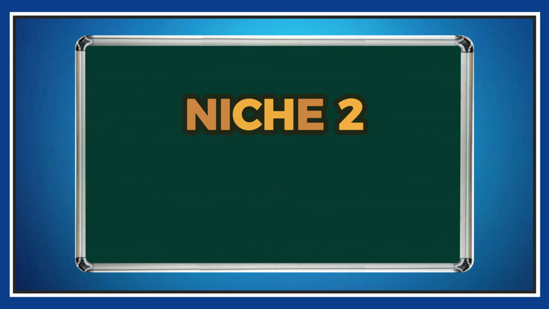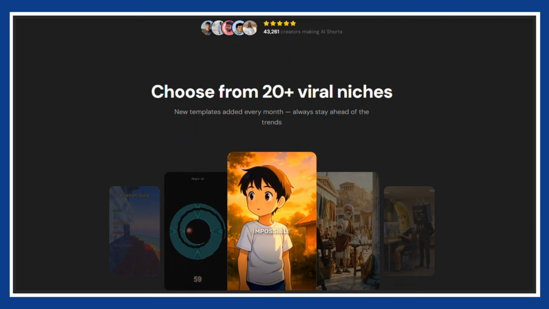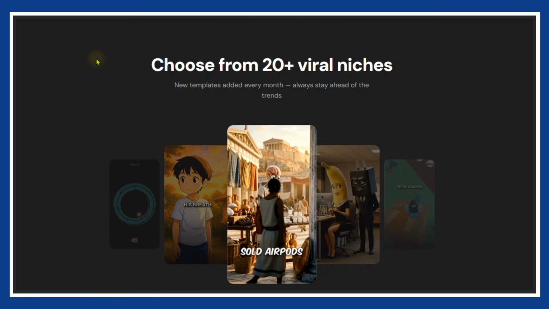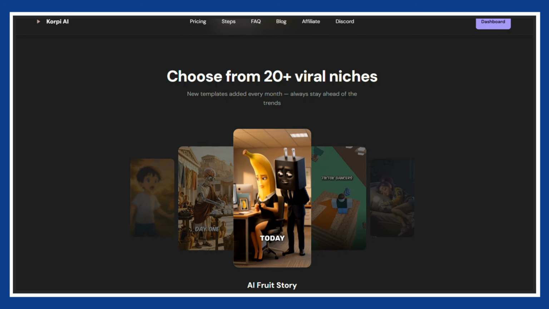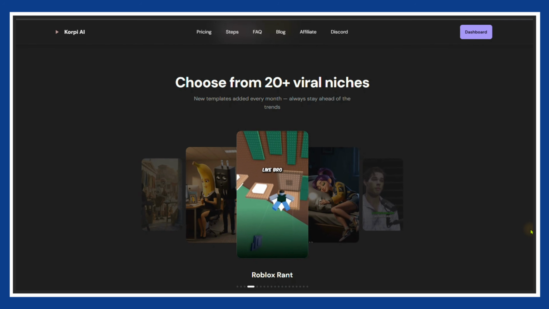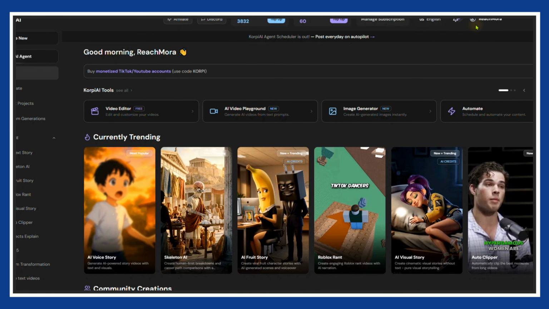Now for niche 2, we're going to use Korpi AI. Inside Korpi AI, there are many viral niche templates that keep updating and adapting to current content trends. So you're not guessing what works, you're choosing from structures that are already optimized for engagement. The process is very simple. First, choose the viral template you want to create. For this example, as I mentioned earlier, we're making a drama fruit video.